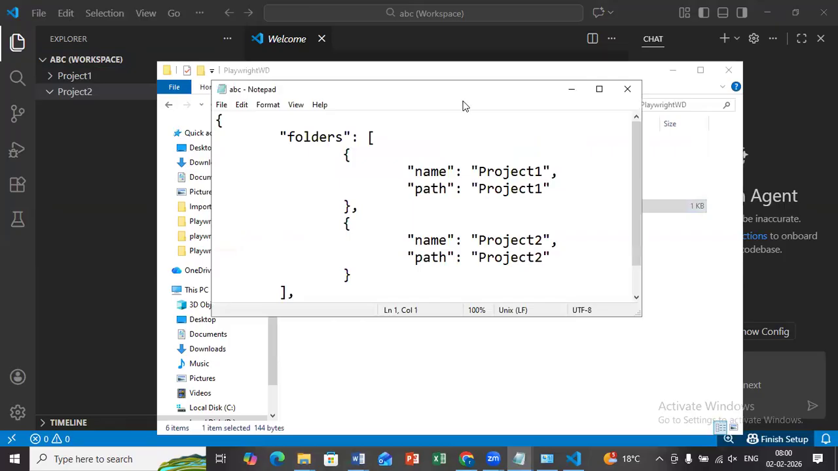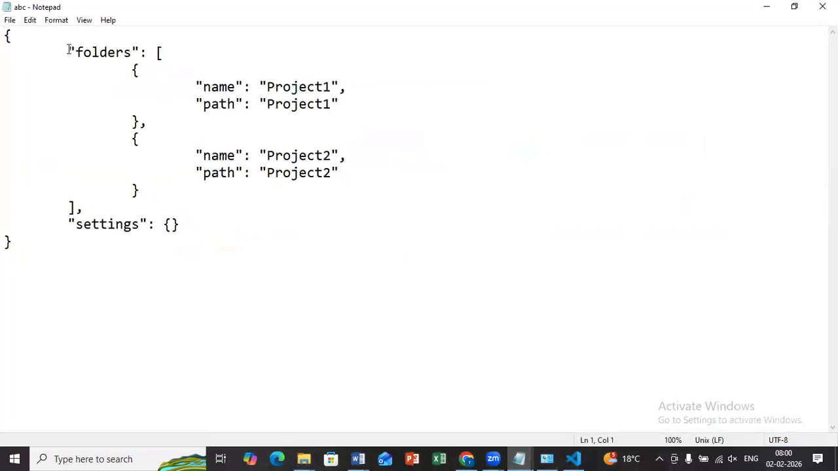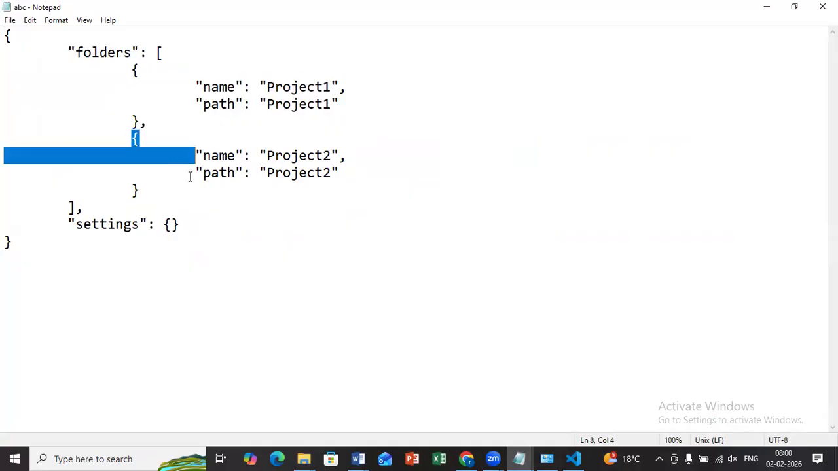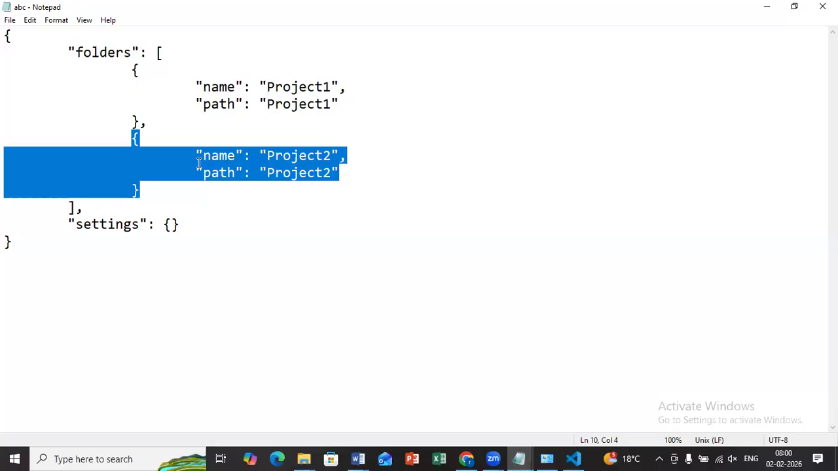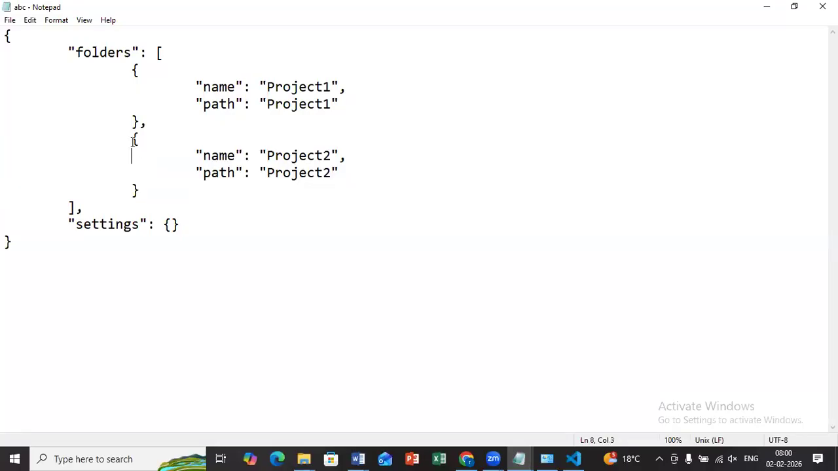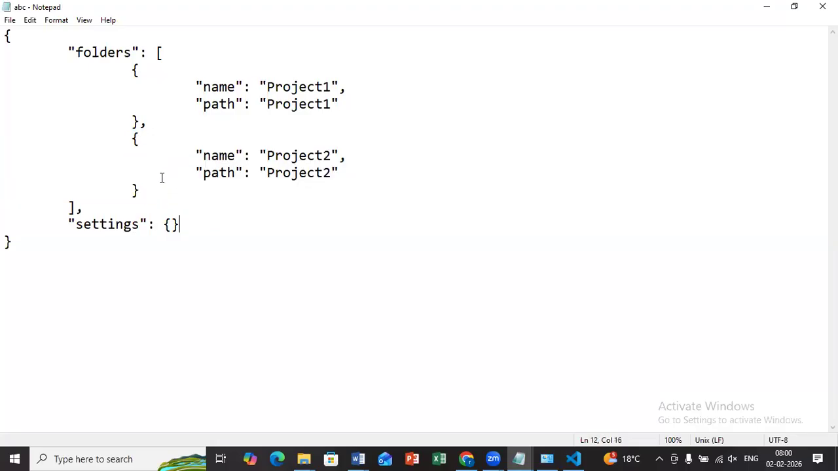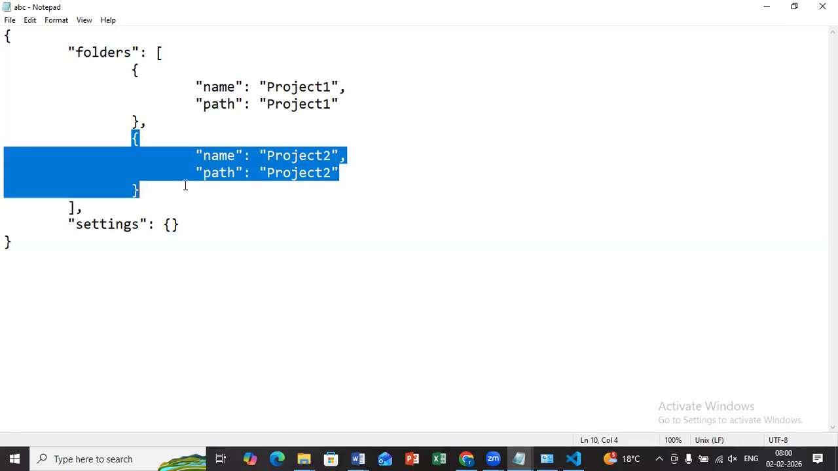Yes, it has a structure. See, friends, folders. How many folders do we have? 2 folders, project 1 and project 2. Suppose I add any more projects to the workspace, that also comes in these brackets. One more will come here as project 3. Shall we add one more? Then we can see project 3 information will also come after project 2.